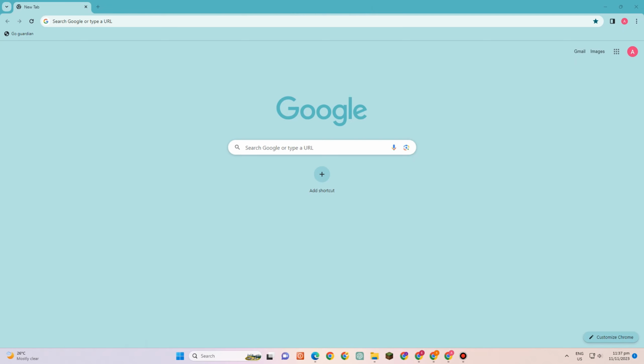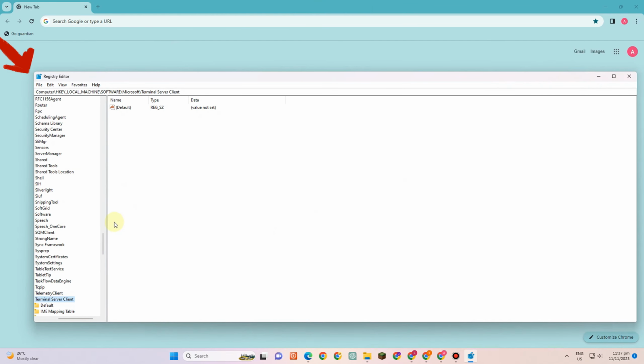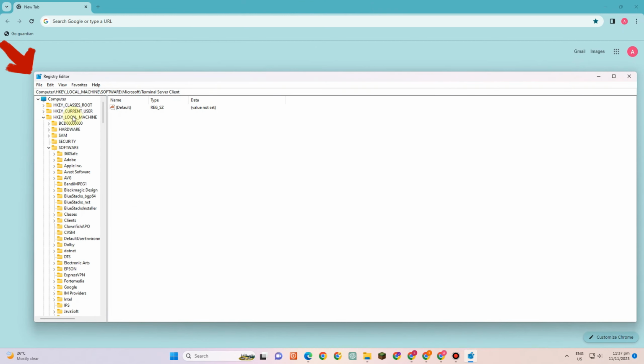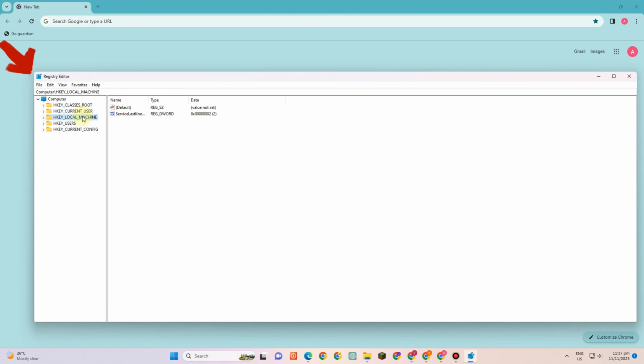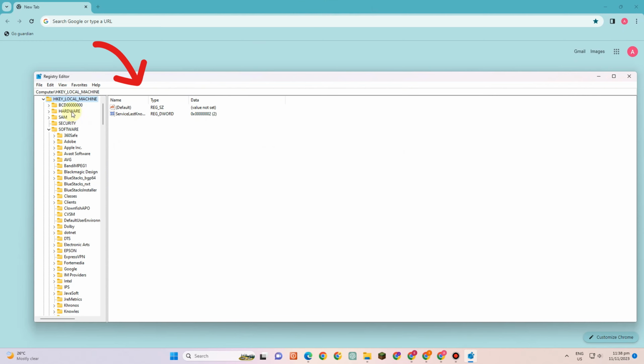Now here you have to look for HKEY_LOCAL_MACHINE. Okay, so you have to locate that folder first. So tap this one here. Now you have to look for system. Others, if they open this folder, then they will see that system folder here.